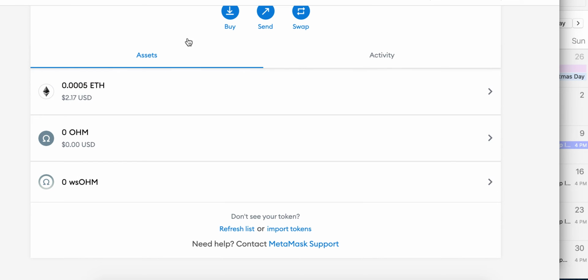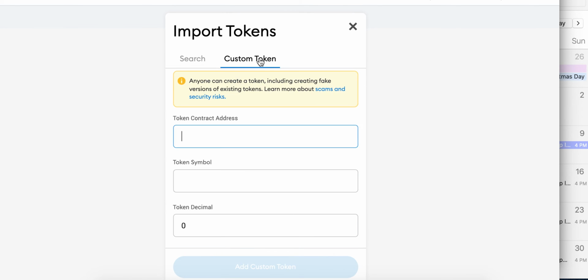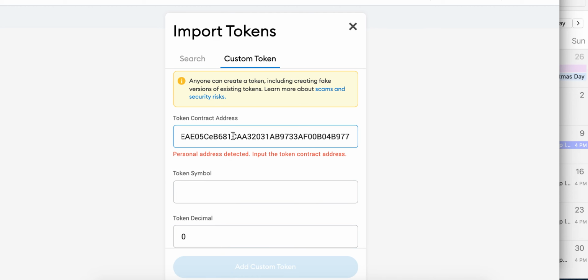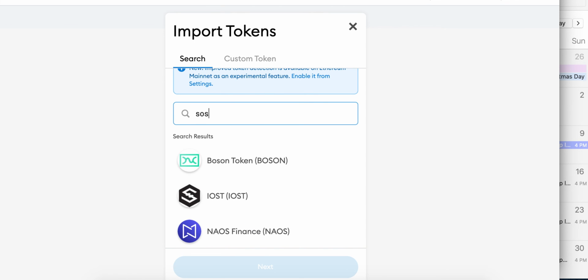And then I just need to go to assets. And then I just import token. And then I can just search for that. Or custom token. Maybe I can just search for SOS.